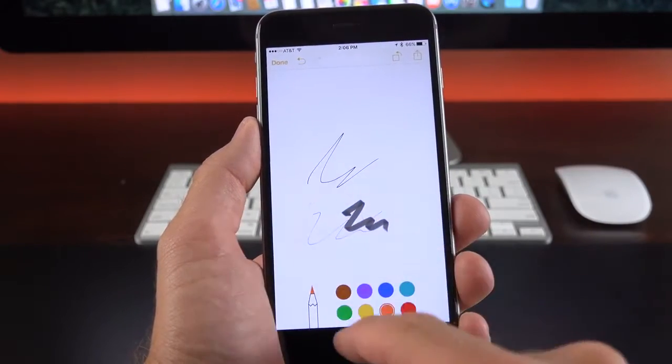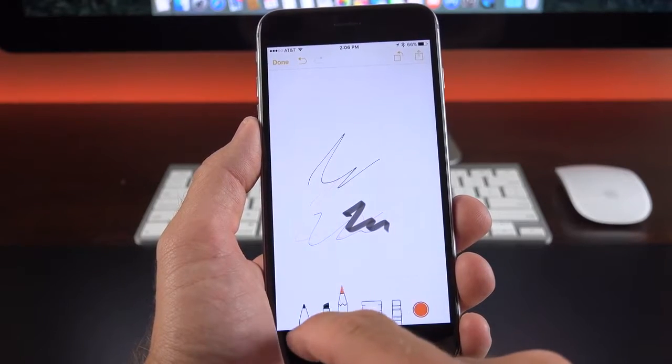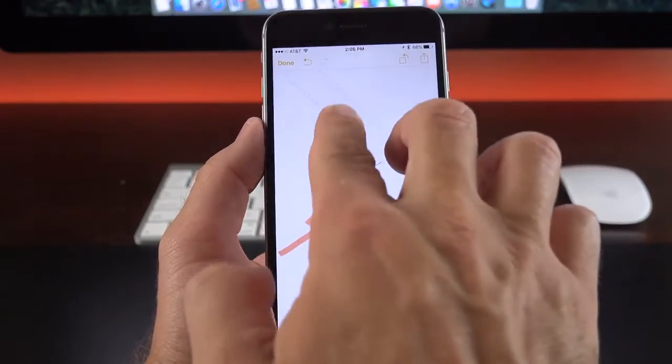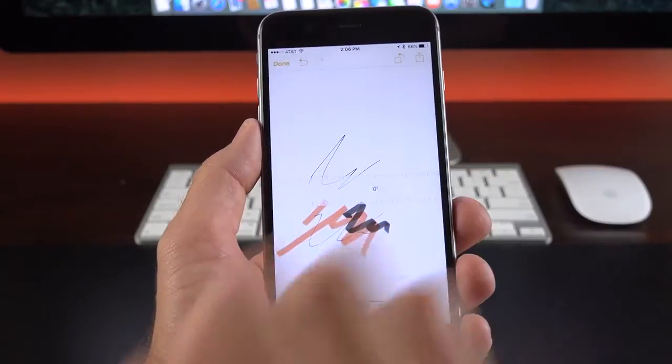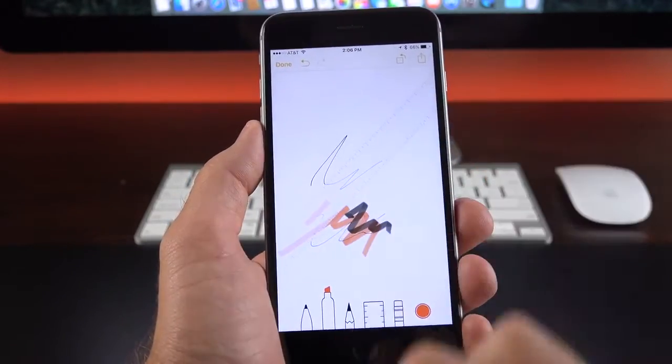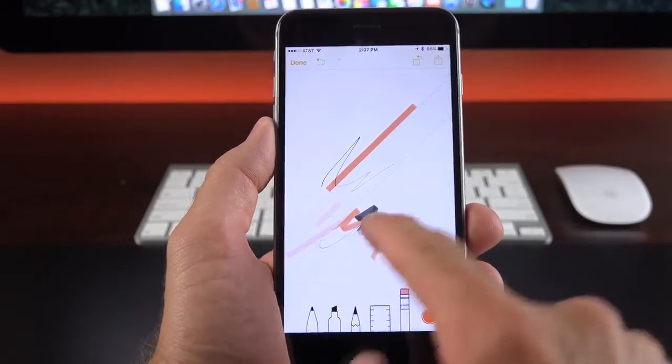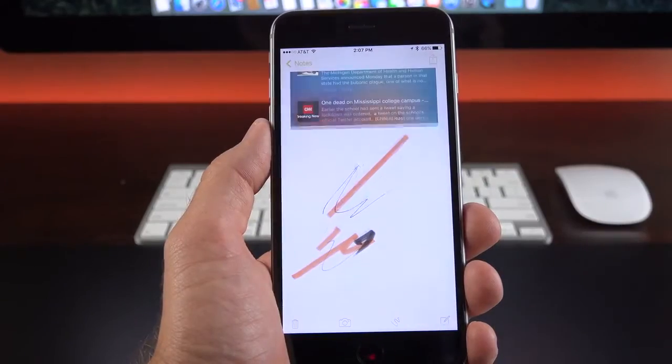So if you want to mark it up in a different color or change the pen tip here, let's go and select a different pen tip. There you go. We also have a ruler, which works pretty neat here. So I can reposition it to 0 degrees, 45 degrees, and I can just draw on the edge of it. And I can go ahead and erase things if I want or click done to insert it into my notes.